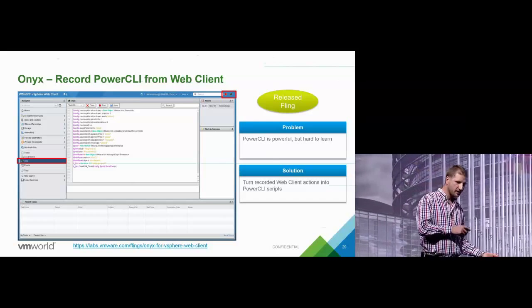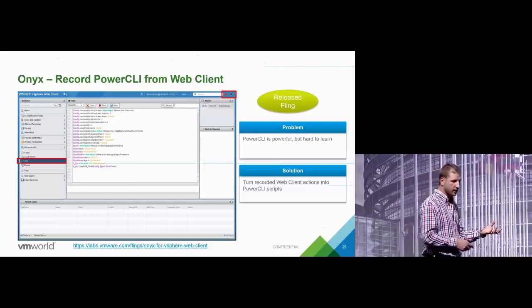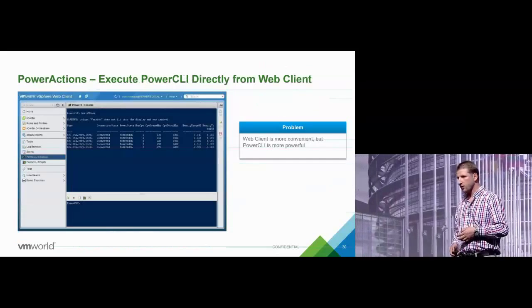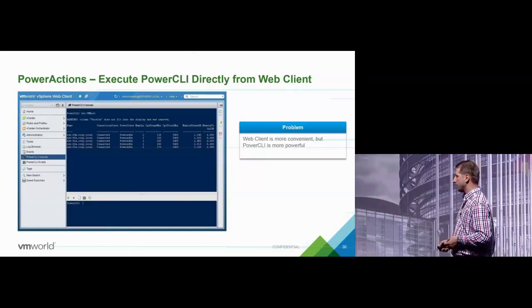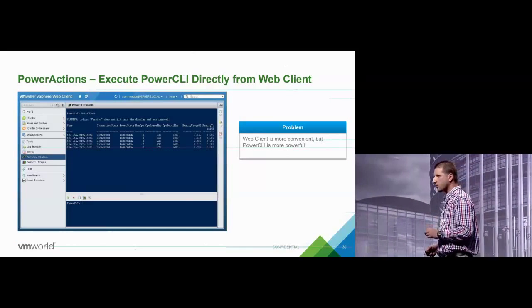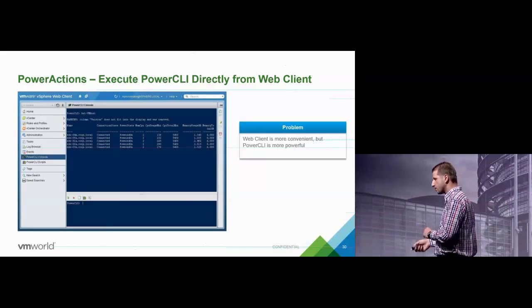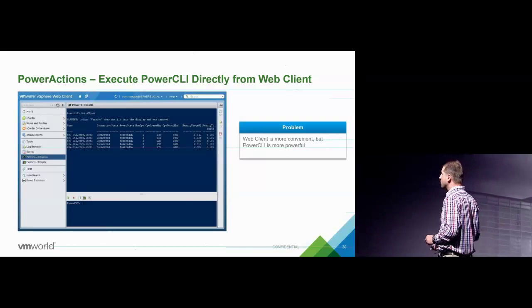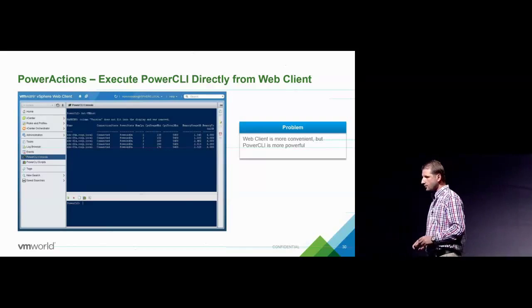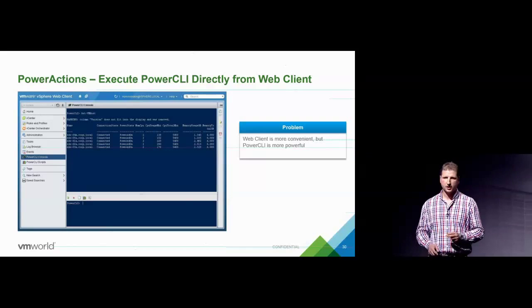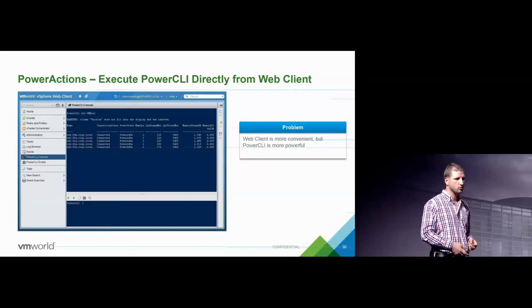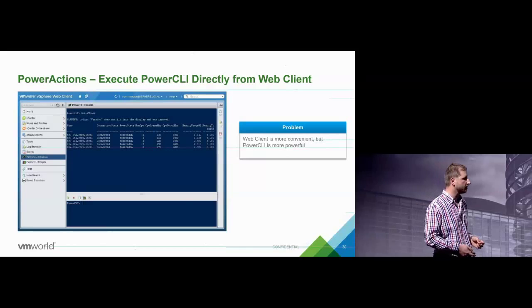Now, moving from things that were available for the VI client but weren't available for the web client, to things that we are bringing only for the web client. And when we talk about integration between PowerCLI and the web client, one thing that is pretty cool is Power Actions. So Power Actions is two things. First of all, it's a plugin for the vSphere web client. You won't get it for the VI client.